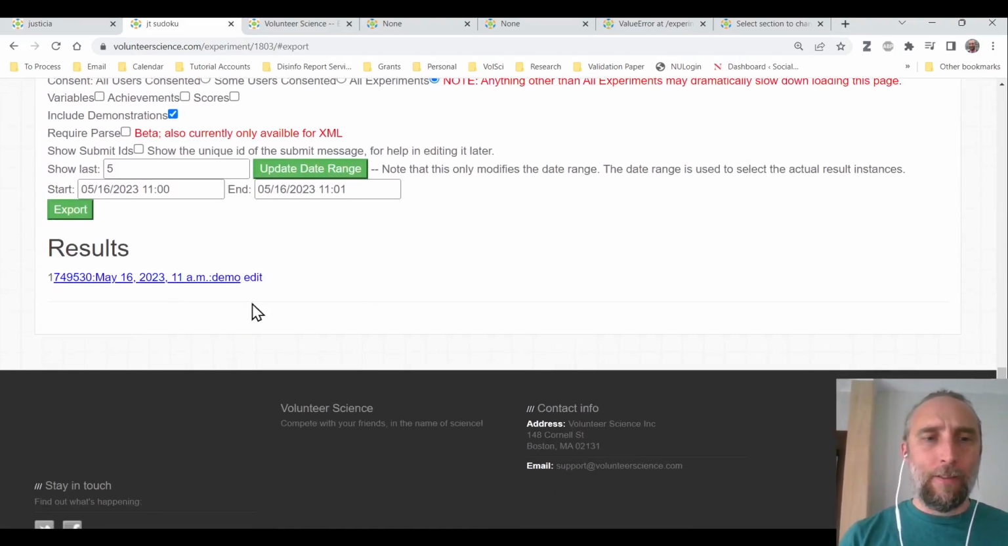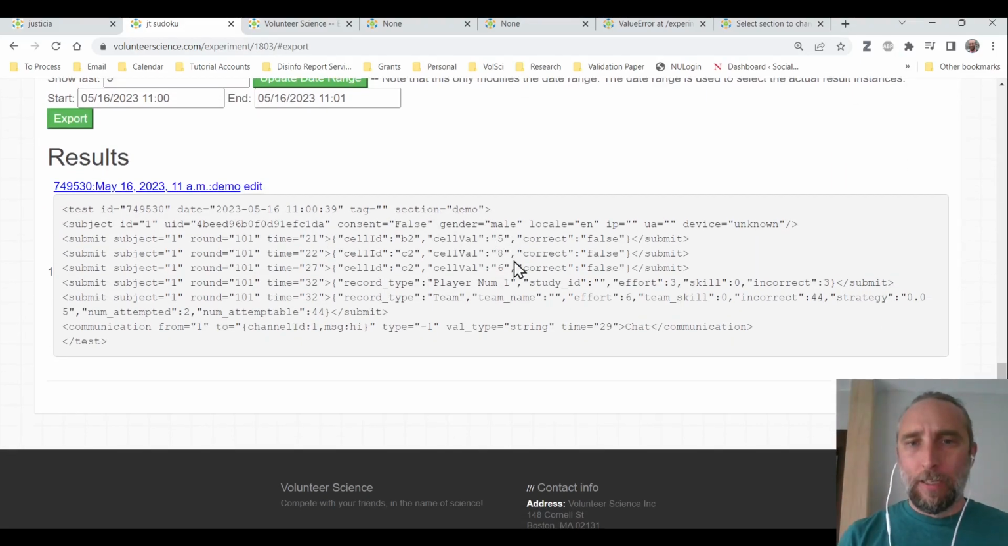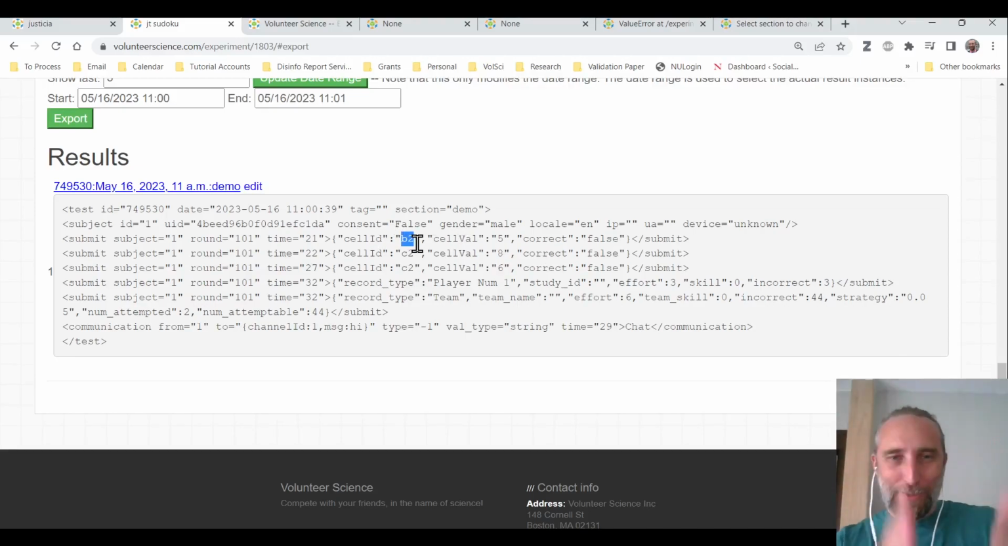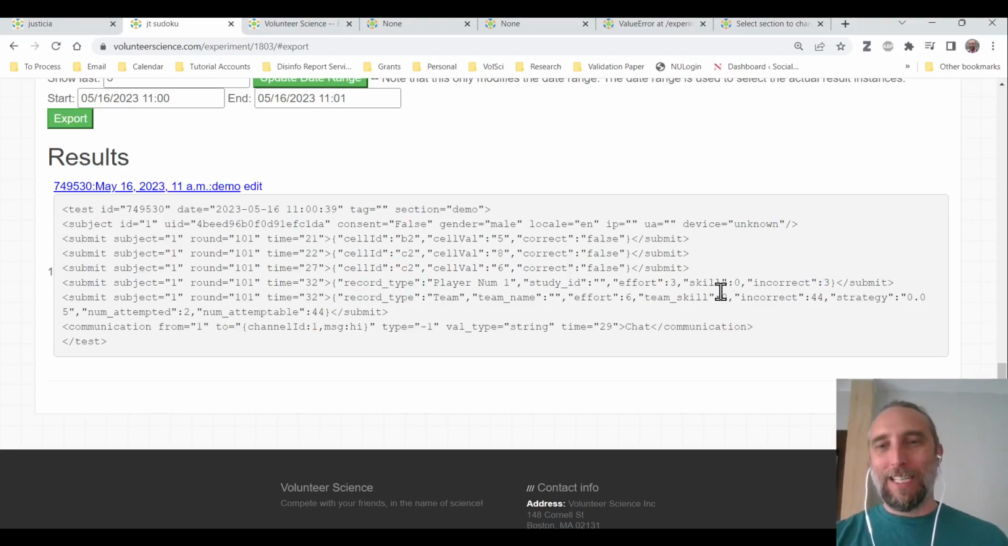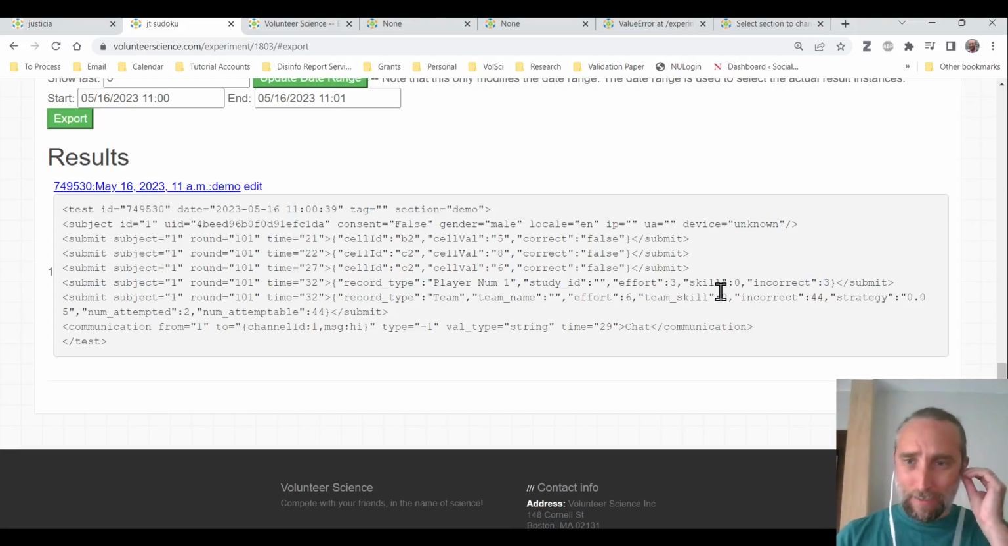Down here we have the data that gets written. So in cell B2, I added a 5, it was false. In C2 I added an 8, that was also false. Then I changed it to 6, that was also false. That was not true. And so for effort, I put in three values. They got none of them. They were all incorrect. So my skill had 0. And then the team, 0.